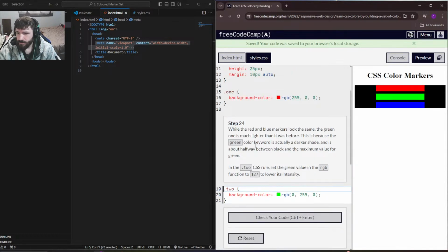Well, the red and blue markers look the same. The green one is much lighter than it was before. This is because the green color keyword is actually a darker shade and it's about halfway between black and the maximum value for green. In the 2 CSS rule, set the green value in the RGB function to 127 to lower its intensity. Okay.